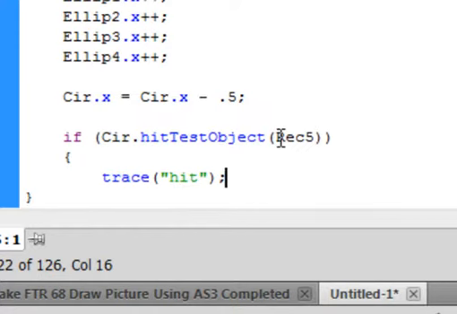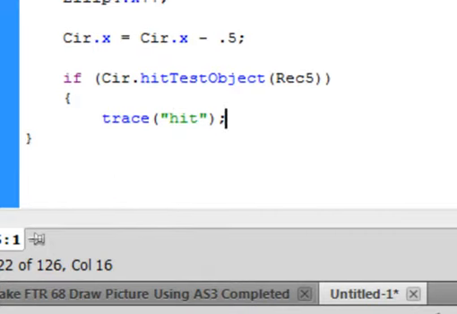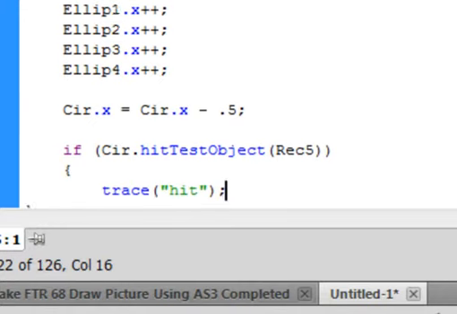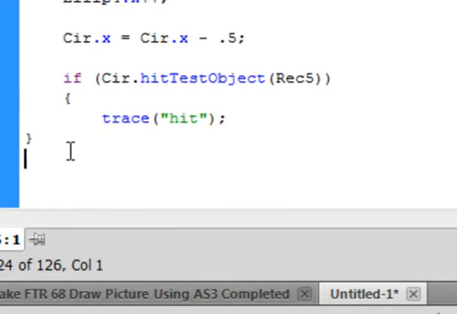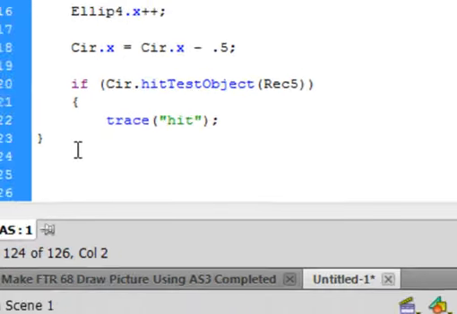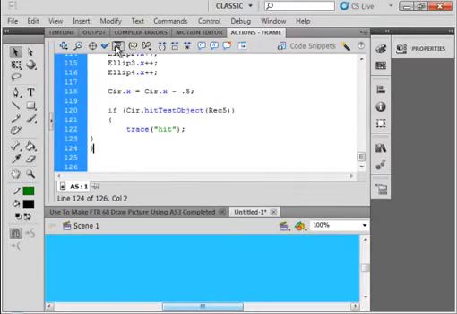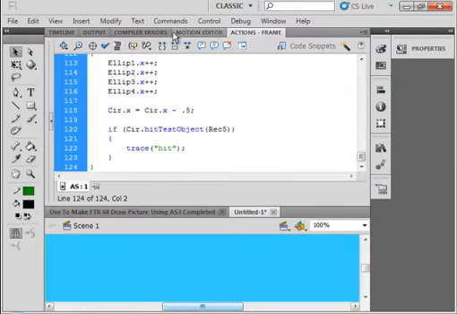Rec 5 is the chimney. So the way it goes now is if when the sun eventually reaches and hits the chimney, we're going to do something. We're going to trace, TRACE, open bracket and quotation hit, close quotation, close bracket, semicolon, and I think I should have another closed curly bracket here. So let's just format that. Yep, let's test it.